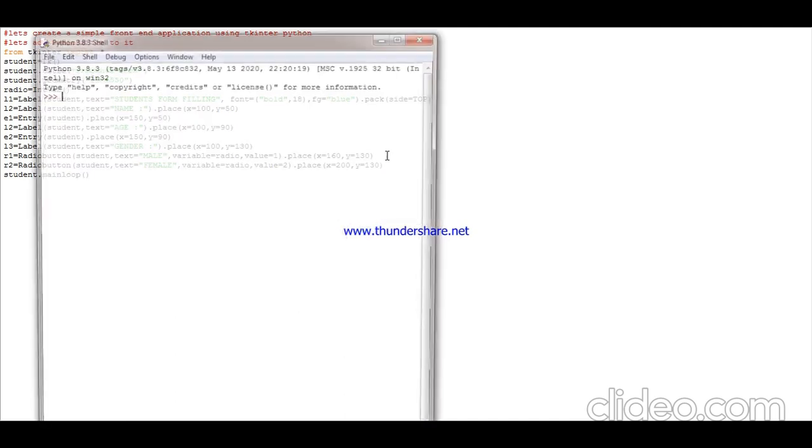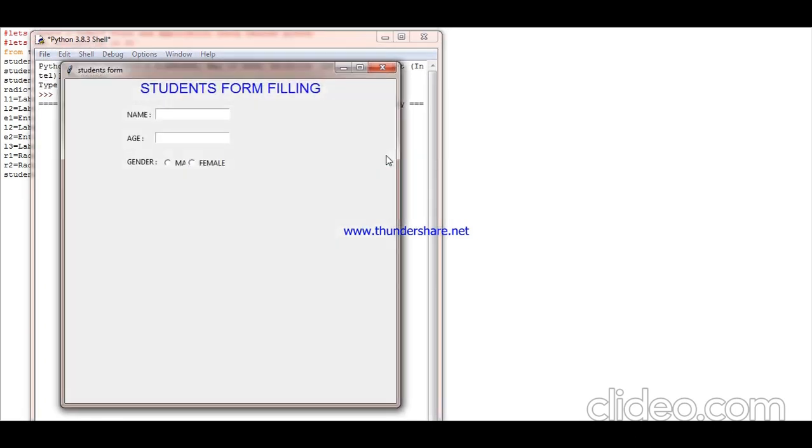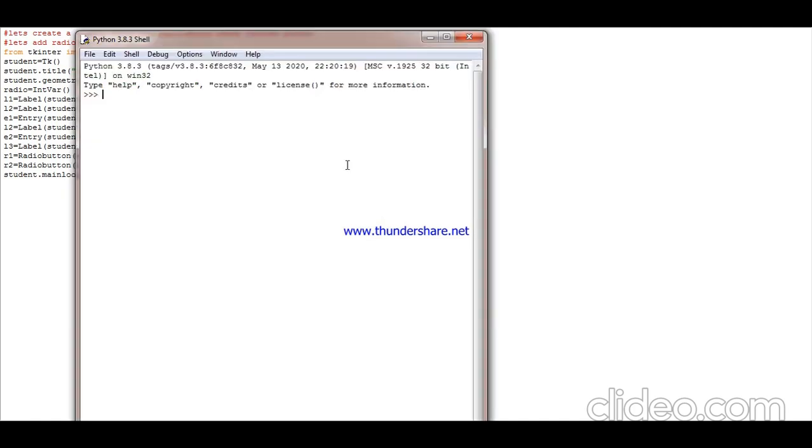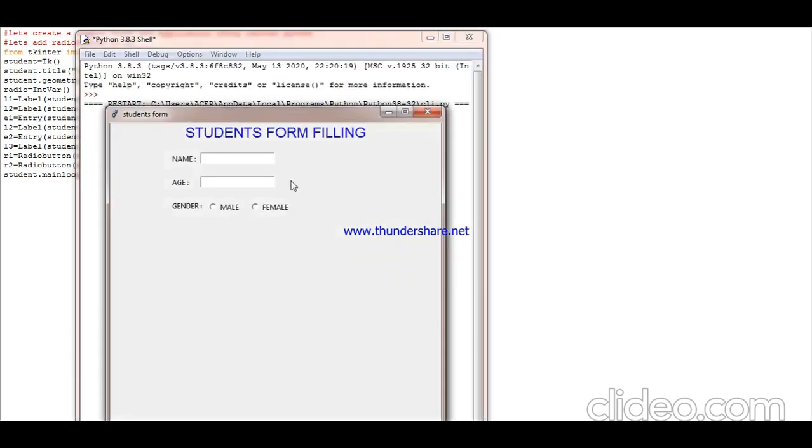So I am increasing the value of x, which is the horizontal axis. You may see that the female was placed in a horizontal manner, whereas the name, age, and gender are placed in a vertical manner. So we need to increase the value of x, and you may see that the female was placed correctly in a horizontal manner. So male and female have been placed correctly, and the radio buttons are working fine.